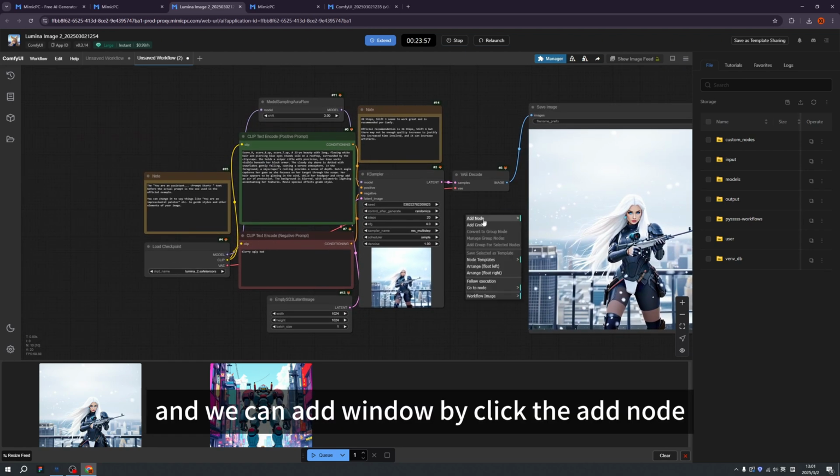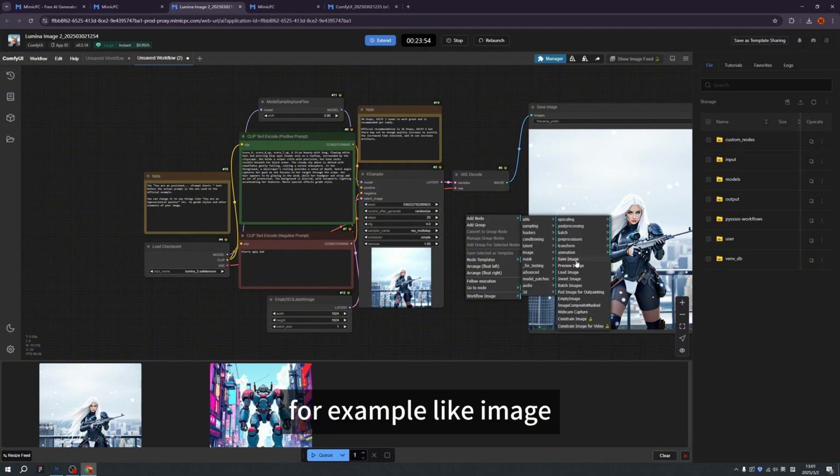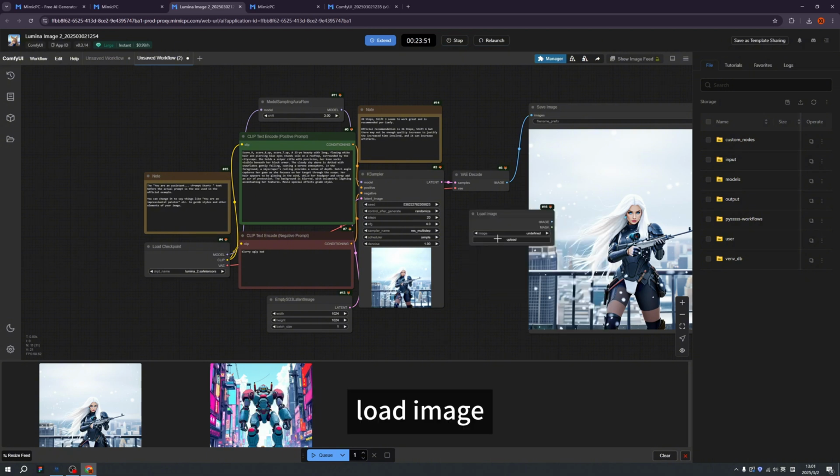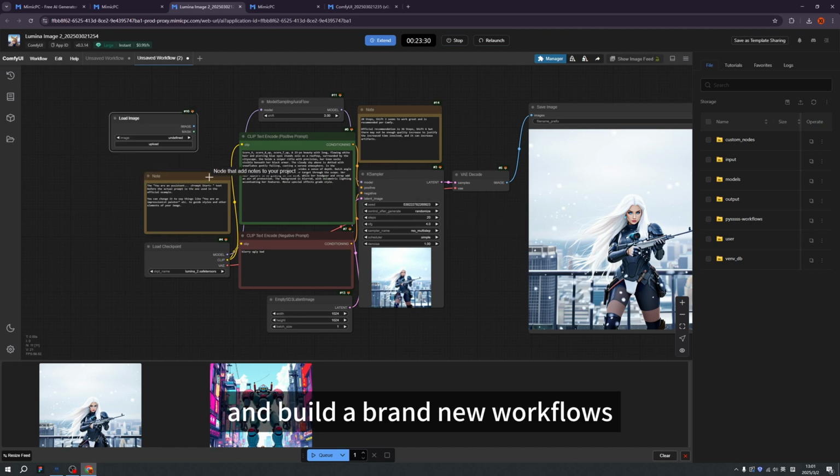And we can add a window by clicking add node, for example, load image, and assemble a brand new workflow.